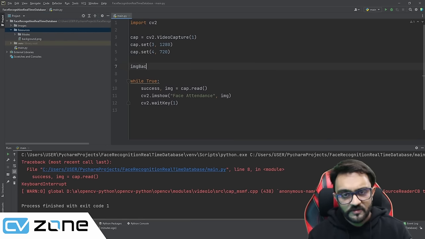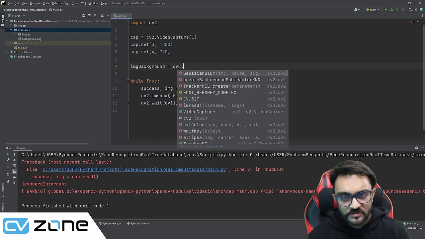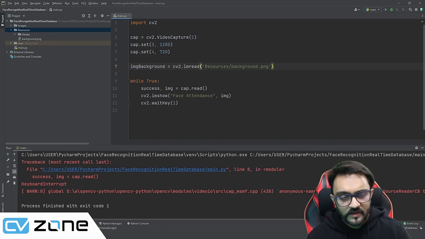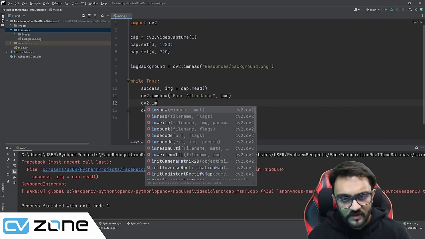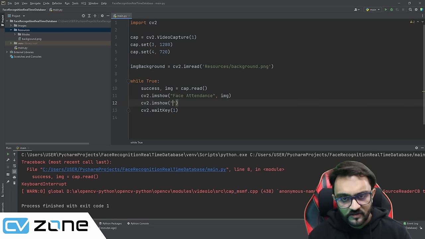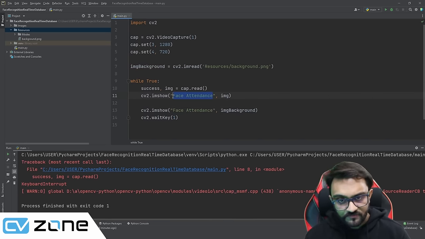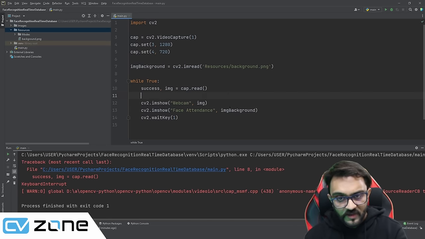So we are going to write here imgBackground equals cv2.imread, and give in Resources/background.png. It will load the image, and then we simply have to display it. So we will write cv2.imshow, Face Attendance, and then imgBackground. This will be the actual output that we are going to use. Here I will change this name and write Webcam. So now we have the webcam and we have the image background.